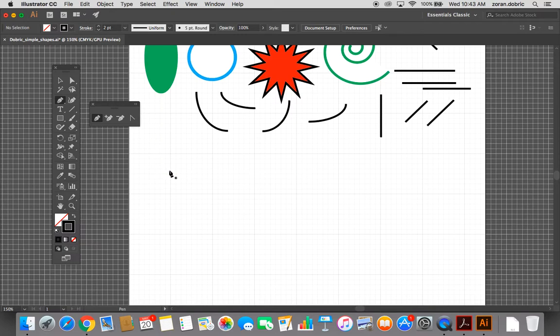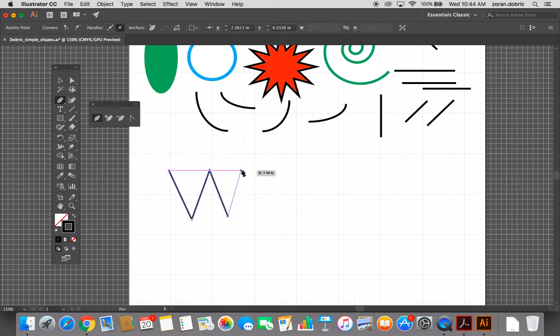So if you just click, you're going to get a corner point. So if you click again, you're going to get another corner point. So these corner points are also called anchor points. So anchor points can be corner points or they can be smooth points. So right now I'm just creating corner points which are going to give me straight lines or straight segments. So every time you click, you're going to get a corner point, and then you're going to get a line connecting the two anchor points.